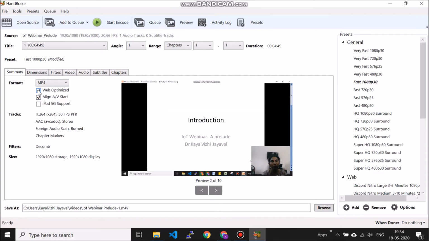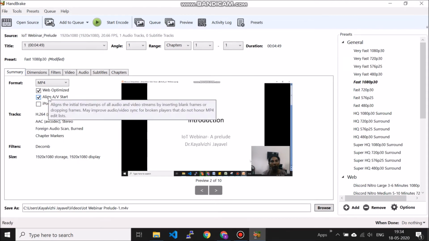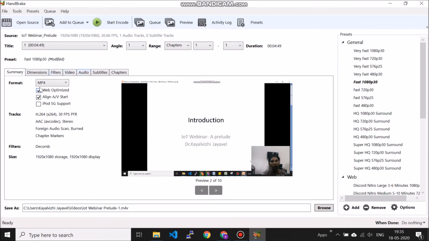And then web optimized is what we are trying for, and then you have this align A/V start. Okay, and then this is something which has already been set. If not, you can set it accordingly. So this is a very popular encoding which people are using, 30 frames per second. And then this is H264, x264. So wherever it is available, according to the tab, you just set this.